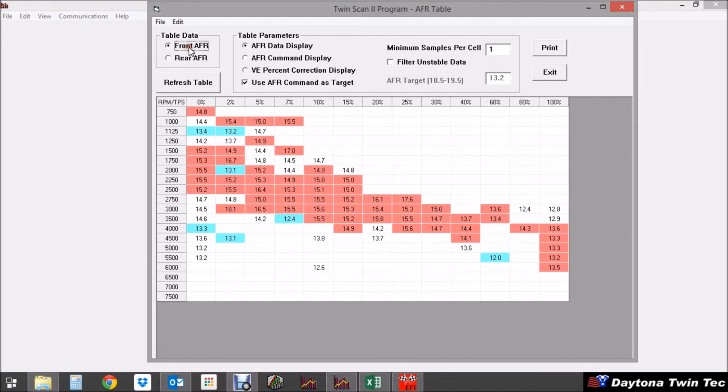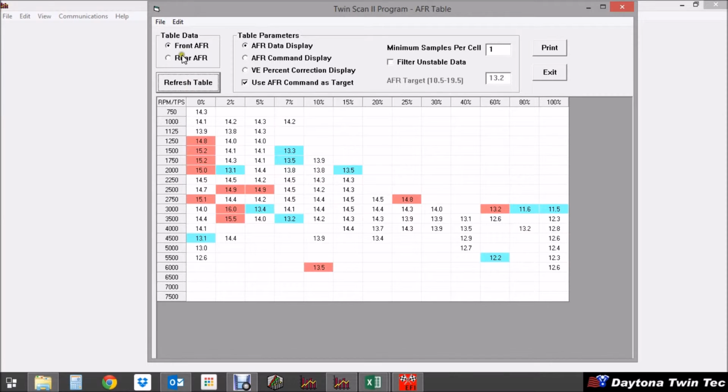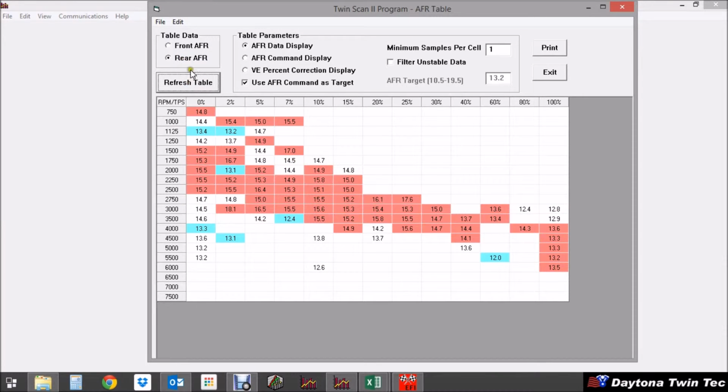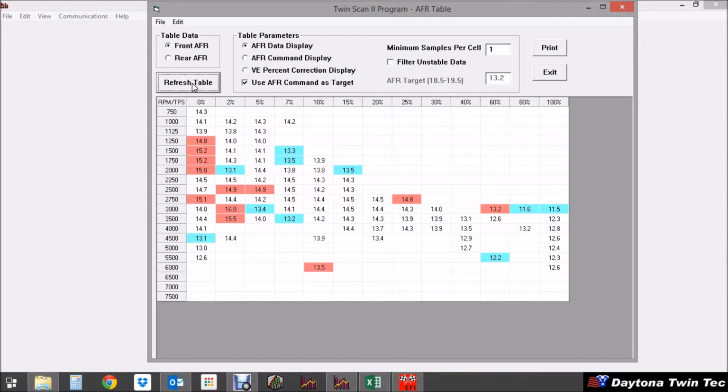We can see that we can look at front and rear cylinder individually, and in this case the rear cylinder is obviously running quite a bit lean and the front cylinder is fairly close. Now if we click on AFR command display and hit refresh, we can see the command values that we programmed into the ECM using our race tuner.